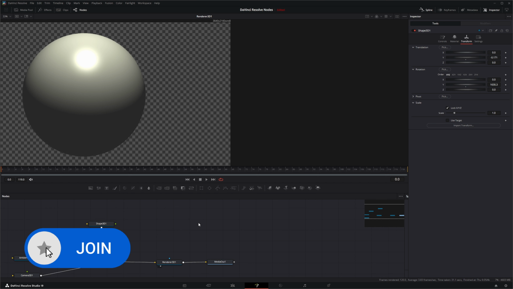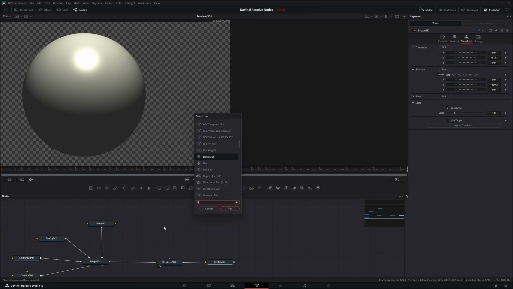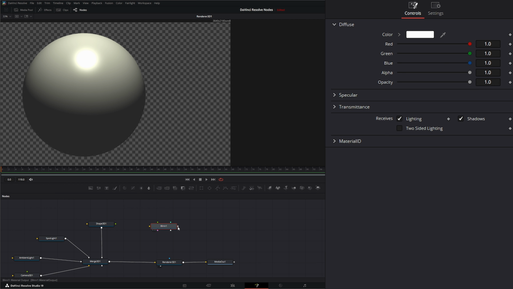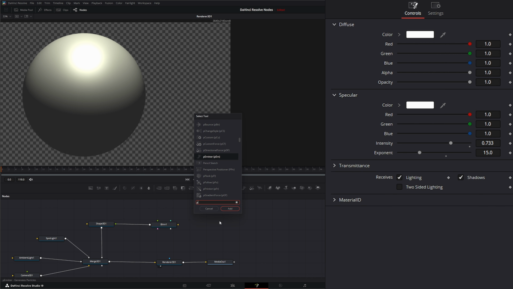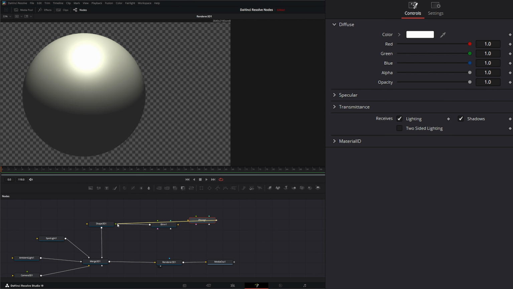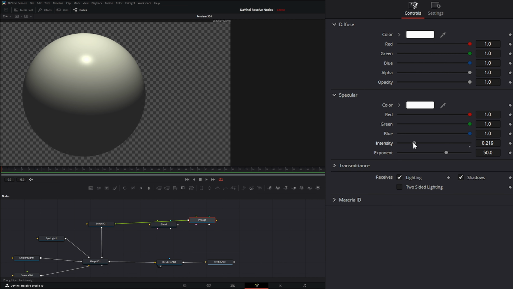And if you remember our last few material nodes, we went over the Blend. If I bring that in and we go to our specular, we can change our specular and our little reflection looks like that. We also went over the Phong. If I bring that in, you can see our specular, the little reflection, is a little tighter, so it makes stuff look a little shinier.